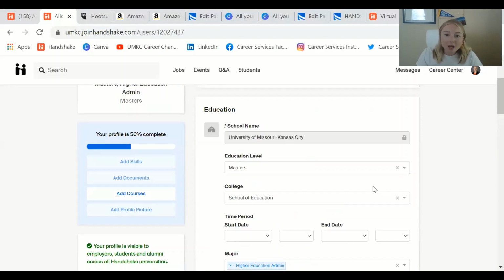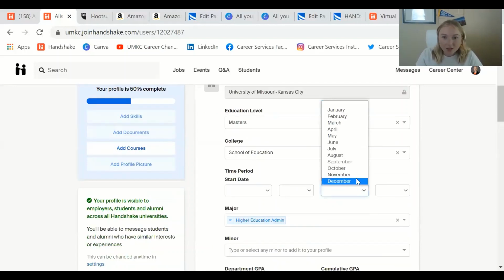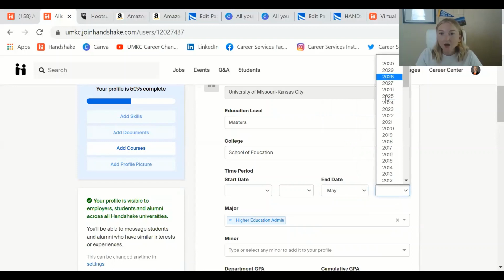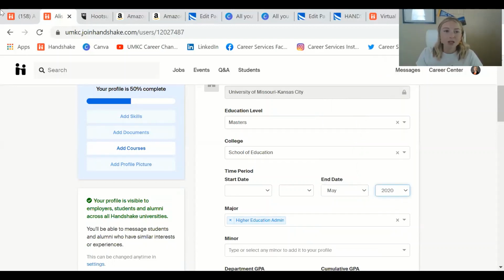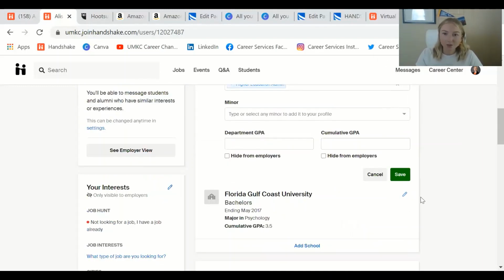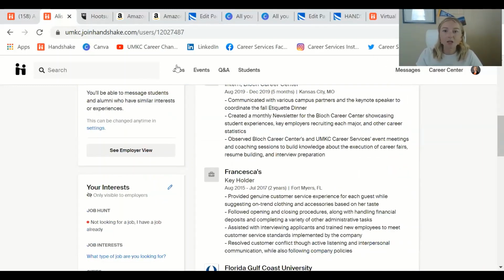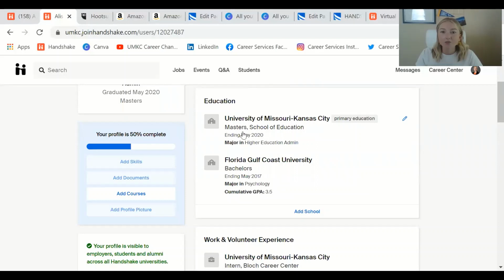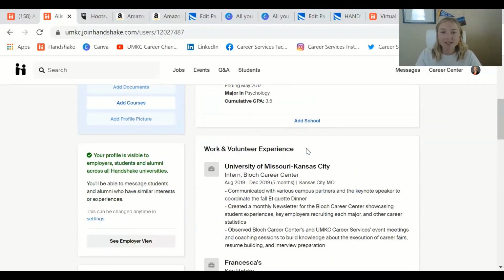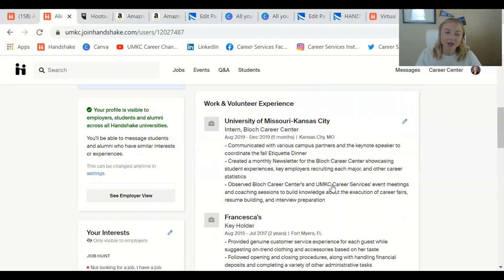I can probably add an end date to this now. When did I get this? May? I don't even know. COVID's got me all crazy. Was it 2020? Who knows? Oh, 2020's been a year, am I right? I now have that ending in May 2020. I have graduated. Yay. So next thing is going to be work experience on here.